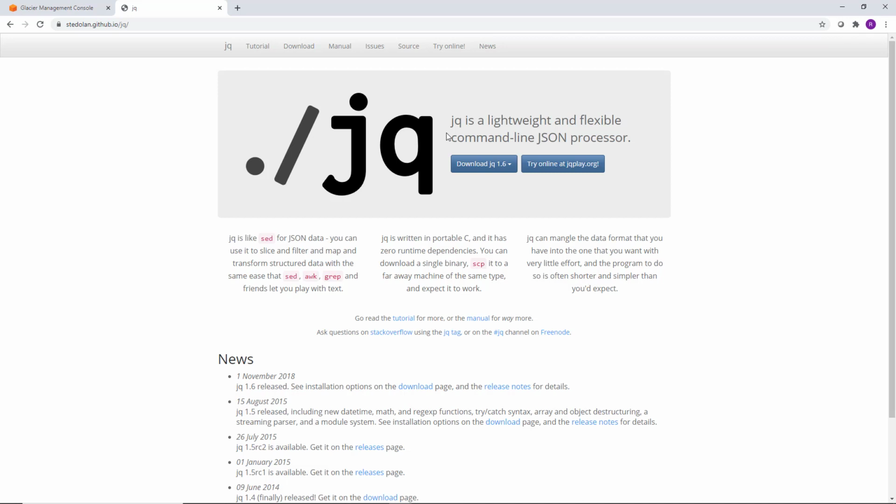So you can use it to slice and filter and map transform structured data with the same ease as you would with sed, awk, and grep that you're probably familiar with, especially those of you from a Linux background. So what this will allow us to do is pass through the actual output.json document, and then we can filter out those archive IDs into another document that we can subsequently reference with ease.